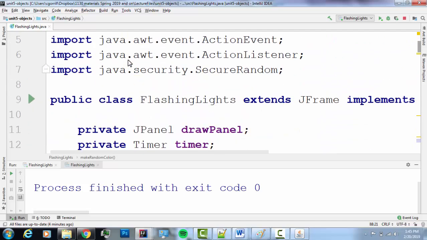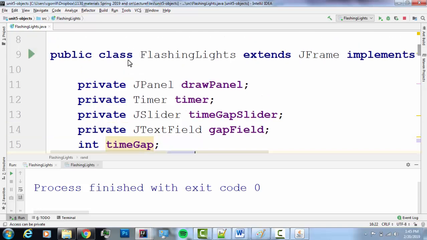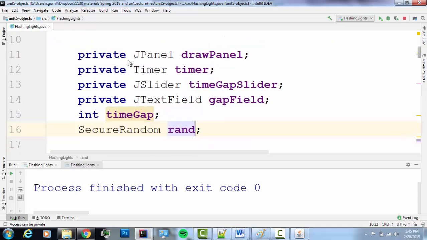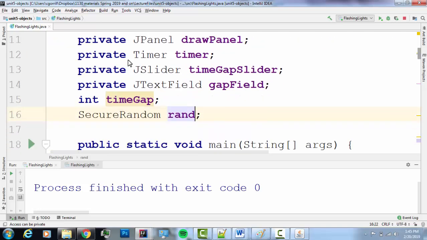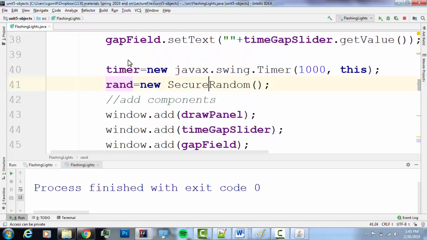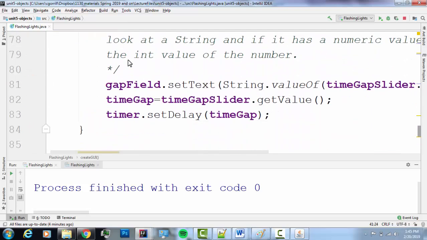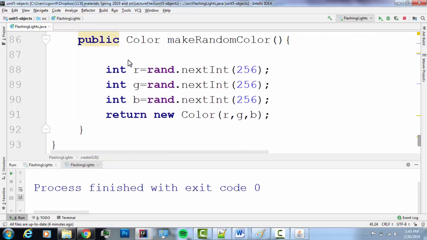So let's take a look at that again. I declare my SecureRandom variable here as an instance variable, so it's right underneath the class header. That means I can use it anywhere within the class. I instantiate it right here. So now there is actually an object in that variable. And then I can call that nextInt method or nextDouble anywhere I want in this class. And I'm just going to use it in the makeRandomColor method.